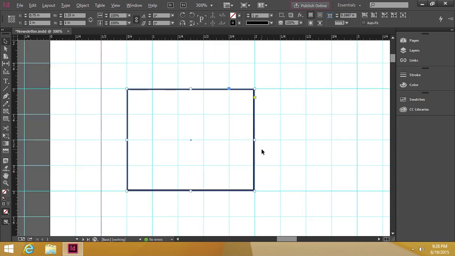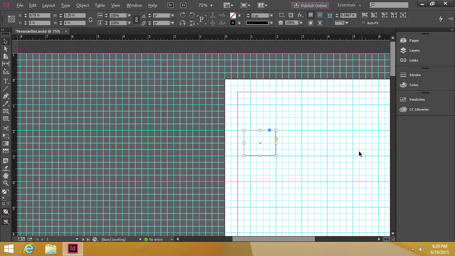So grids are an important part of working with an application like InDesign. They're pretty easy to work with. You can turn them on and off as needed. And remember, if you want to use that grid for practical purposes, meaning you want to snap things into place, just make sure you turn that feature on under the View, Grids and Guides drop-down menu.